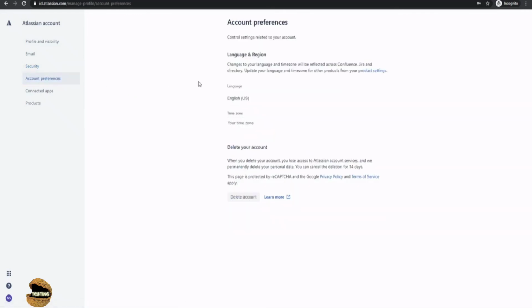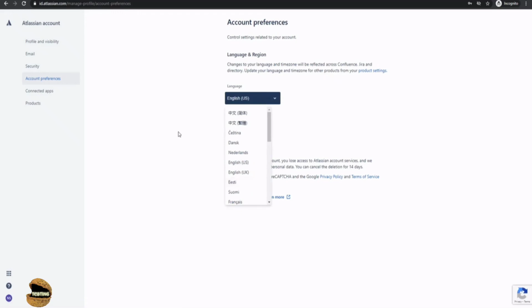Account preferences about the time zone and the languages which you're using, definitely you can update that from here. So you can just come here and drop down and select the language which you prefer to have. You can definitely update that and it is automatically saved.